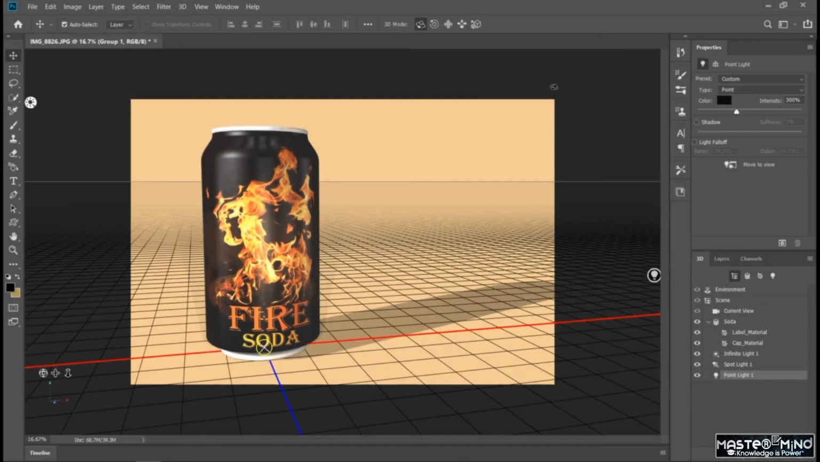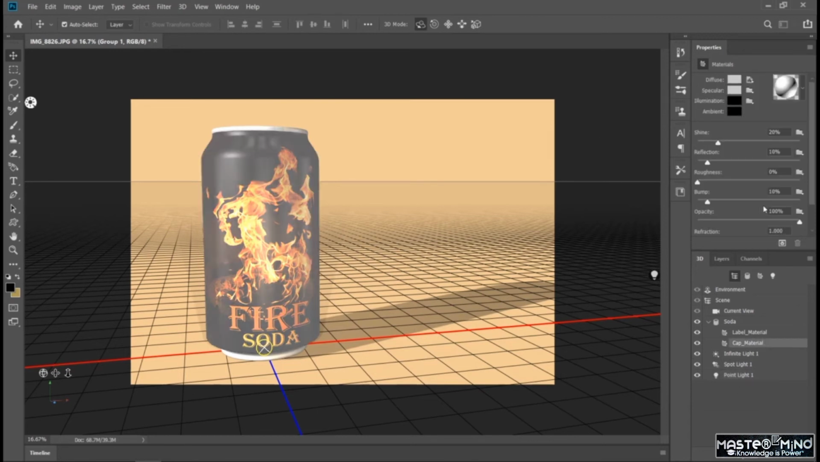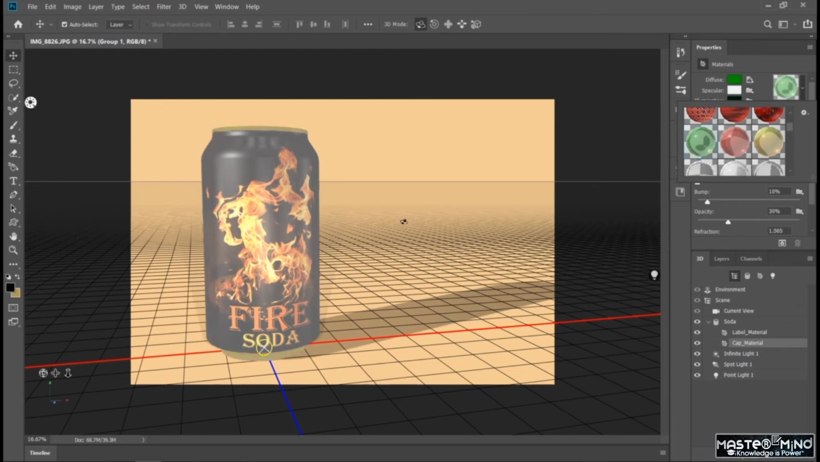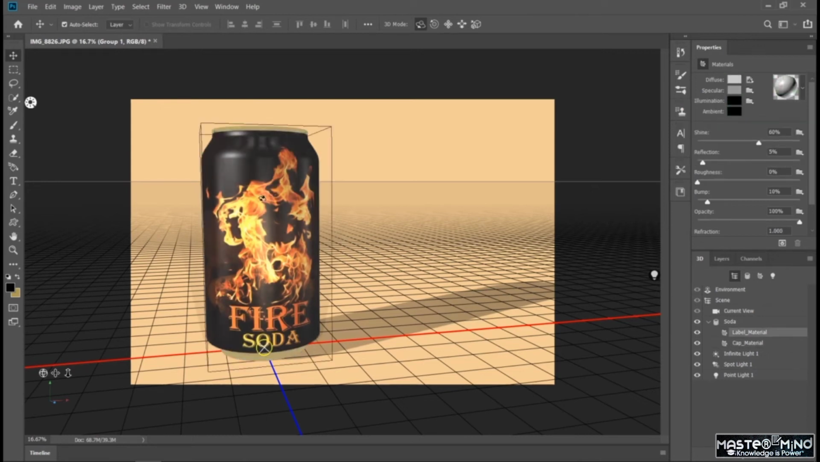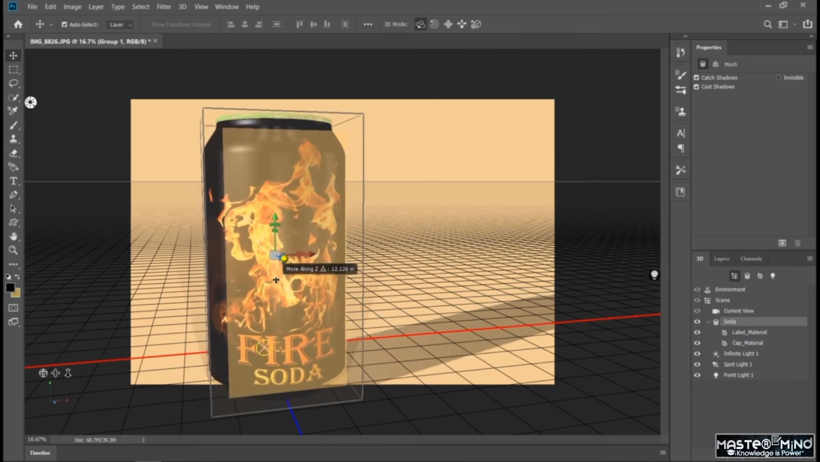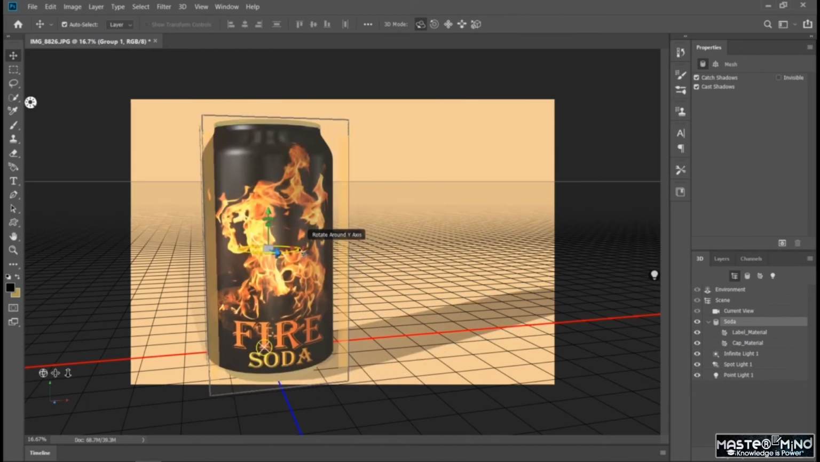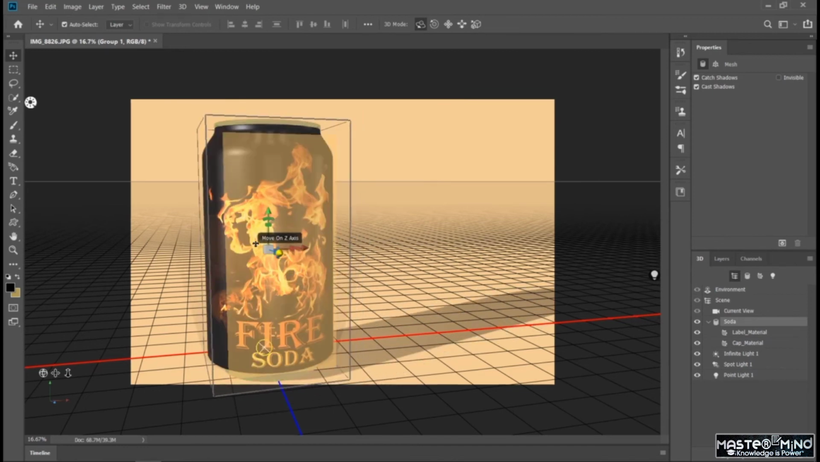Hi, welcome back friend. Here in this lesson you're going to learn about various material properties in Photoshop 3D. So let's start with this. Now we have created a 3D soda can and we have different objects here, the cap material and the can body. Just select the cap material and move to the properties, and here in the drop down you can select the material for your cap or the body. So you have to select them individually.